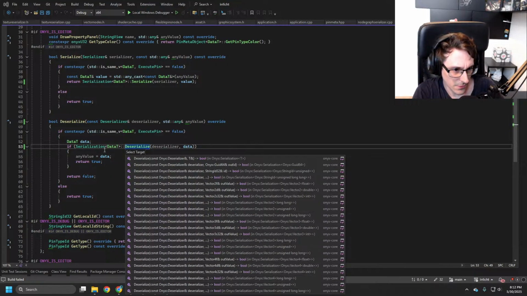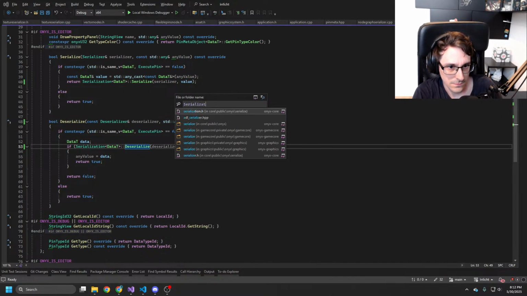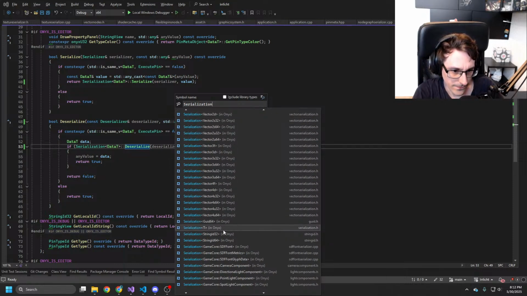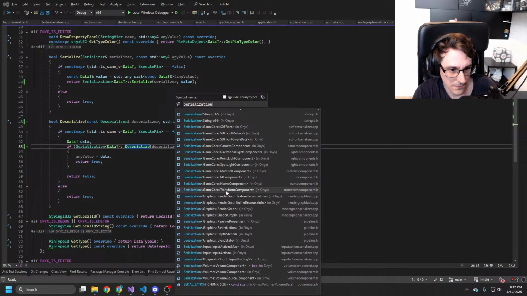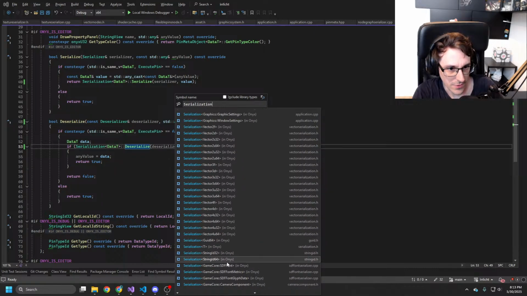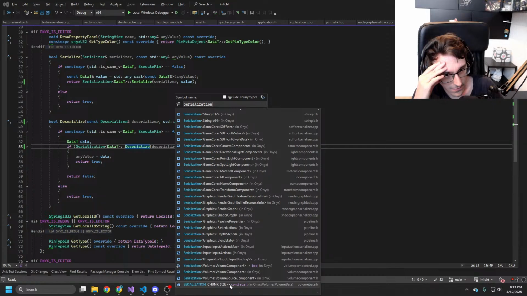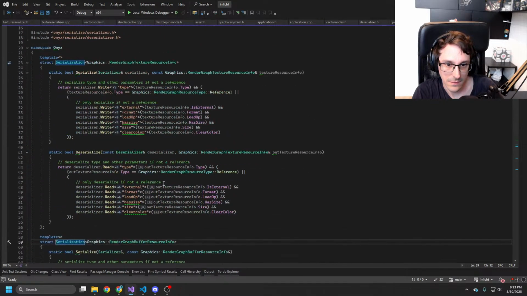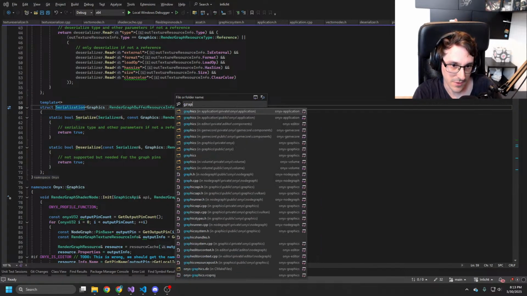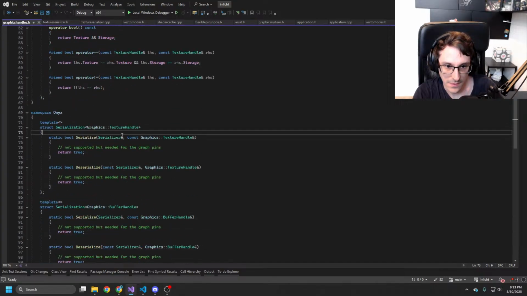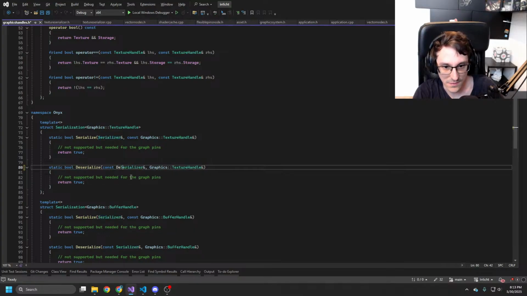Where is my texture? Somewhere we should have the texture. What? I mean, it's not here. Texture? No, graphic types maybe? Handles? Graphics handles? Yeah. Deserialize.